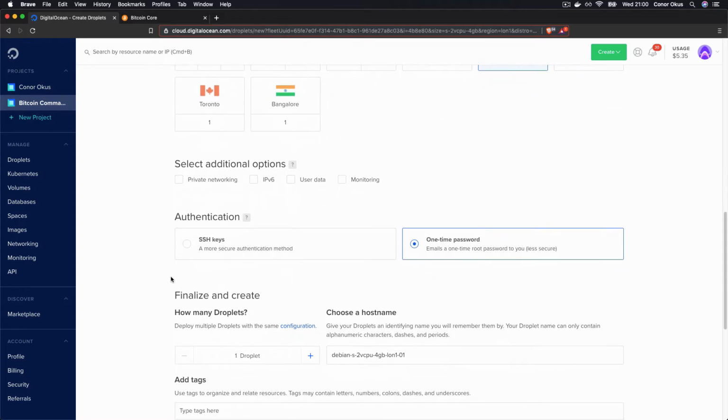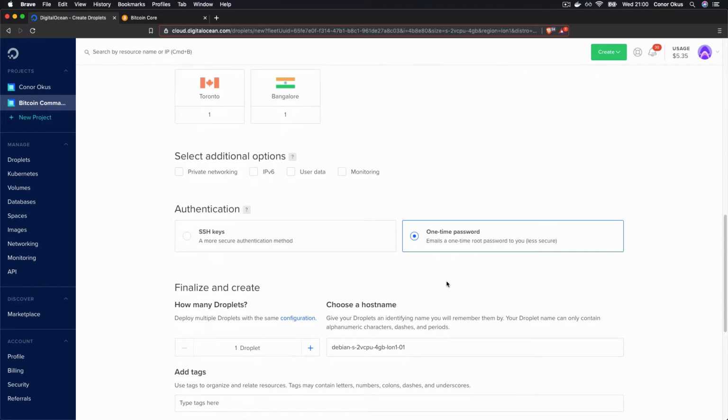In terms of logging in, we'll leave one-time password for now. And what this will do is, once you've set up your machine, DigitalOcean will email you a password which you can use to log into your machine. But once we do that, we're actually going to set up our SSH keys, but we're going to do that manually via the command line.